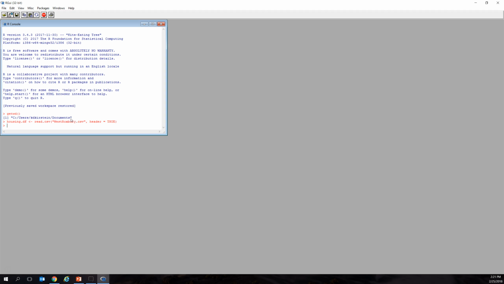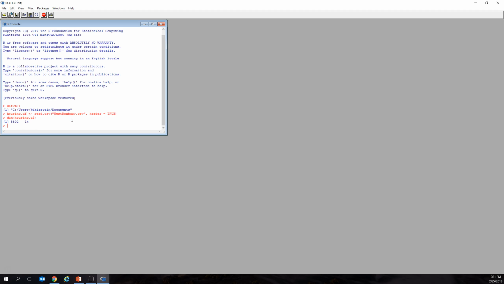Hit return, and it doesn't really look like it did anything at all. Well, it didn't throw me an error message. So now I can use some other functions to try to figure out what my file looks like. The first one is dimension, and there's a shorter version of it, dim, and you have to, of course, feed it an argument in parens. It will tell you that I have 5,802 records and 14 columns.